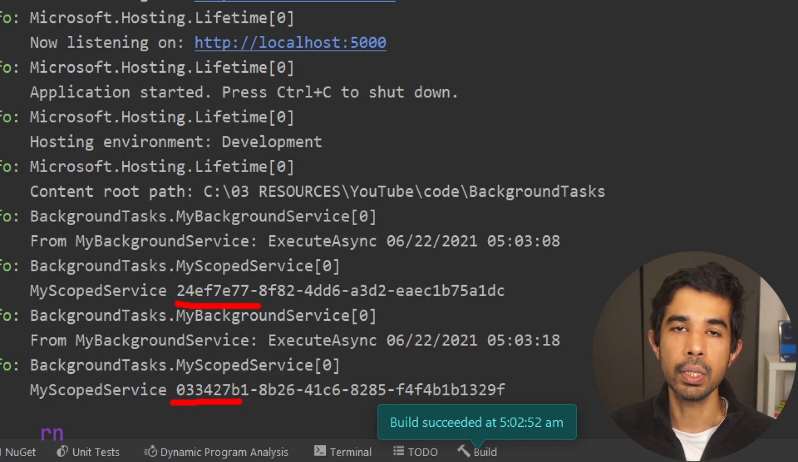Now you could use a similar approach to inject in any of your dependencies and start using that from within your background tasks. I hope this helps you to understand more about background tasks and how you can use hosted services to run background tasks inside an ASP.NET application. We have just covered the basic concepts of background tasks. In a future video, I will be covering exception handling and also a few more advanced concepts when using background tasks.